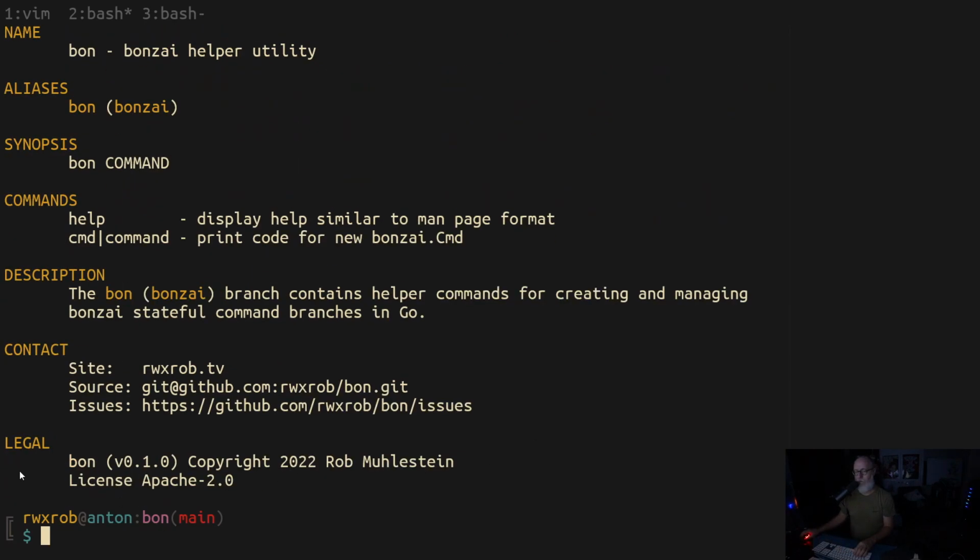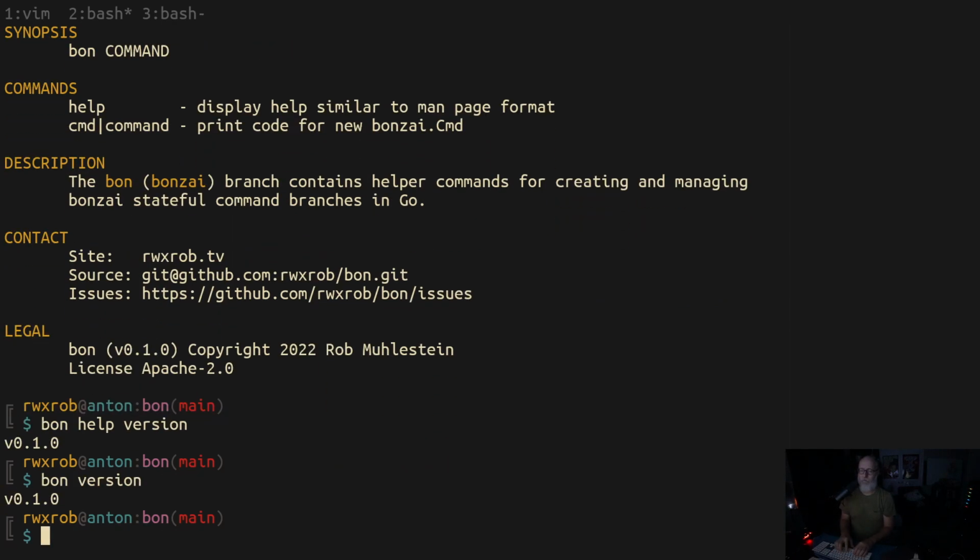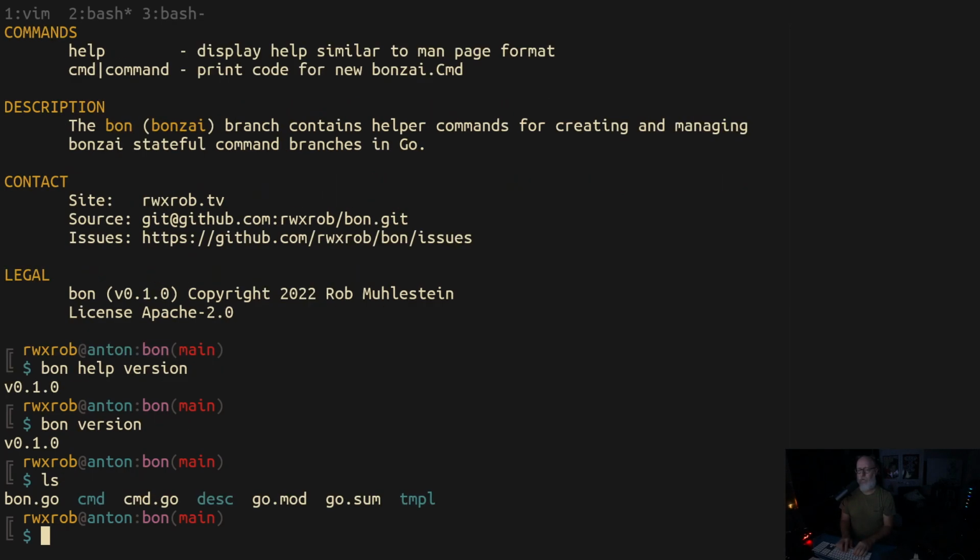We have a Bon 1.0 copyright license agreement. We have a place to go to get it. I mean, that looks ready to release, right? So it's got our version. If somebody wants to get our version, they could just do bon version, bon help version. And if you do bon, now we have a default command, so I don't think this will work. Oh, it did. Good. So bon version, and it gives us the version. That's the thing that's in there. You need to keep that in sync with your tag, your git commits. So then let's go ahead and commit it.